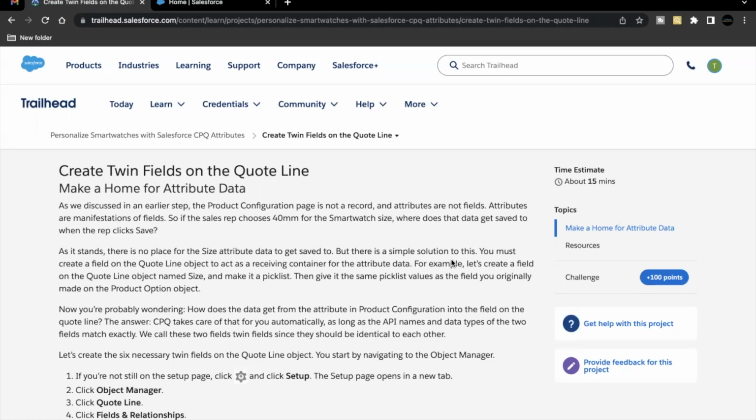same data type. There are multiple objects on which we can have the mapping of twin fields. I'll provide you the link in the description, which contains the document provided by Salesforce, which has all the possible mappings between the objects in Salesforce CPQ. So I'll provide that link in the description. You can go through that document and see which objects can be mapped to which one.